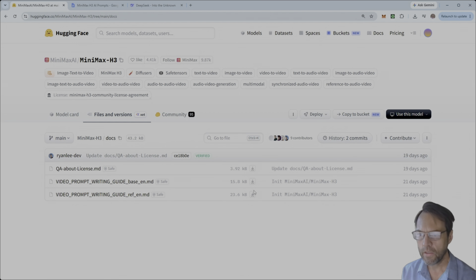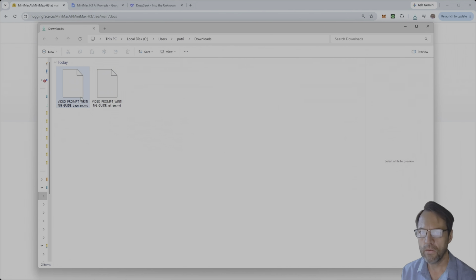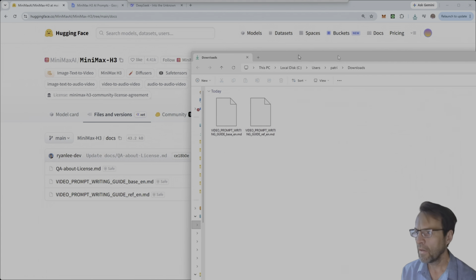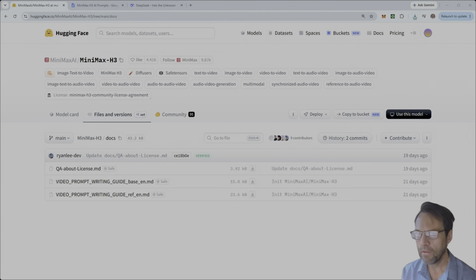So you want to go ahead and just click these down arrows here. You can hit those arrows. You'll download them. And then in your downloads, you'll see the two files right here. So I already downloaded these and I've loaded them up.